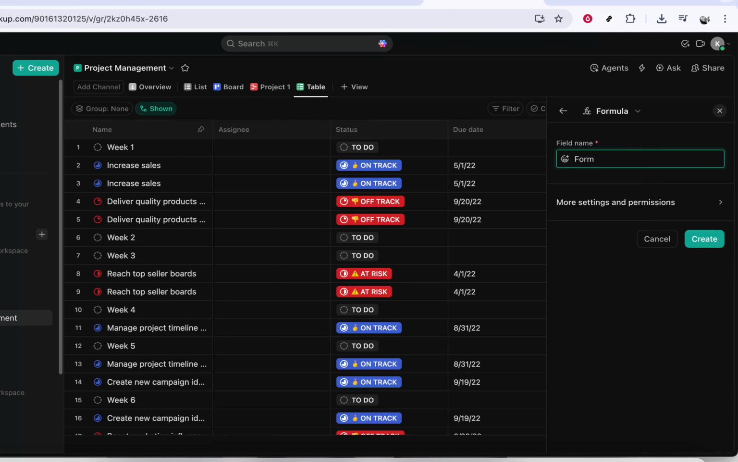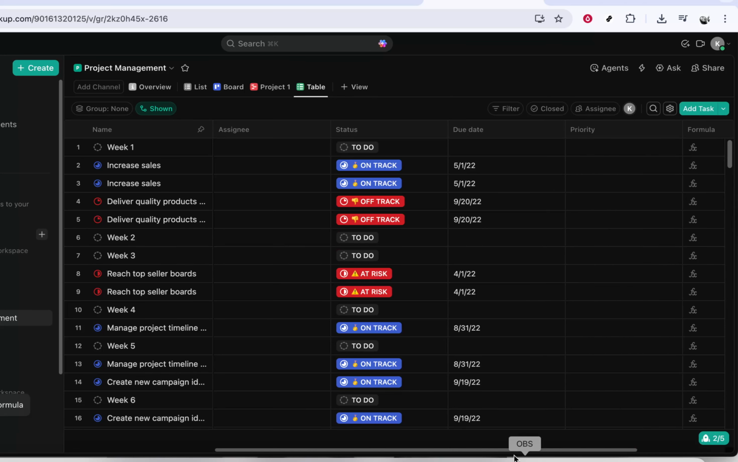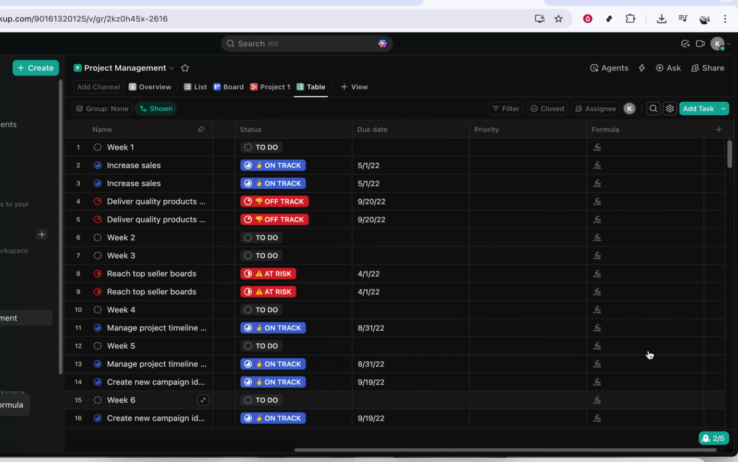With the Formula dialog open, you'll need to name your field or formula. Giving it a clear, descriptive name is important because it helps to immediately understand its purpose, especially as more fields are added. Once you've named it, hit the Create button to add it to your table.